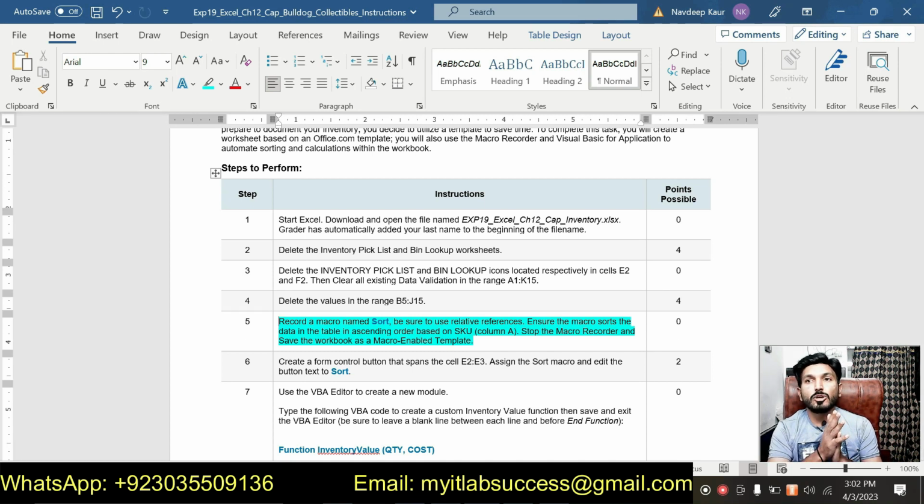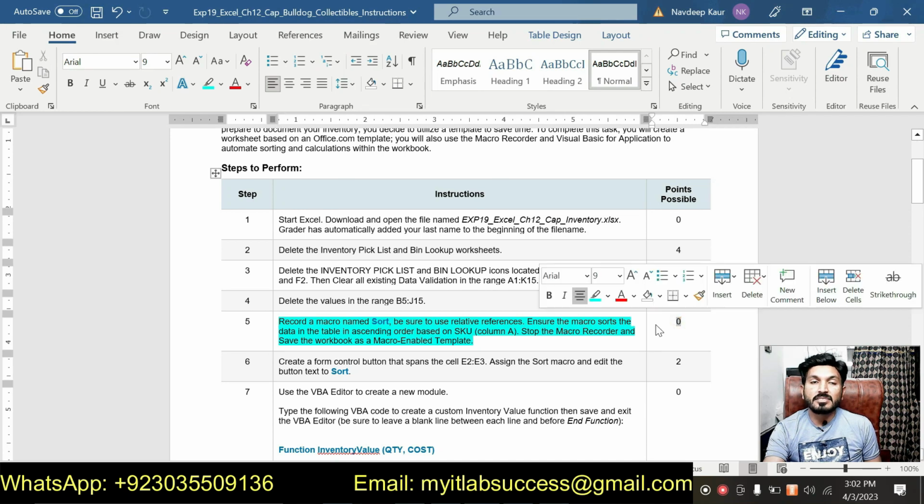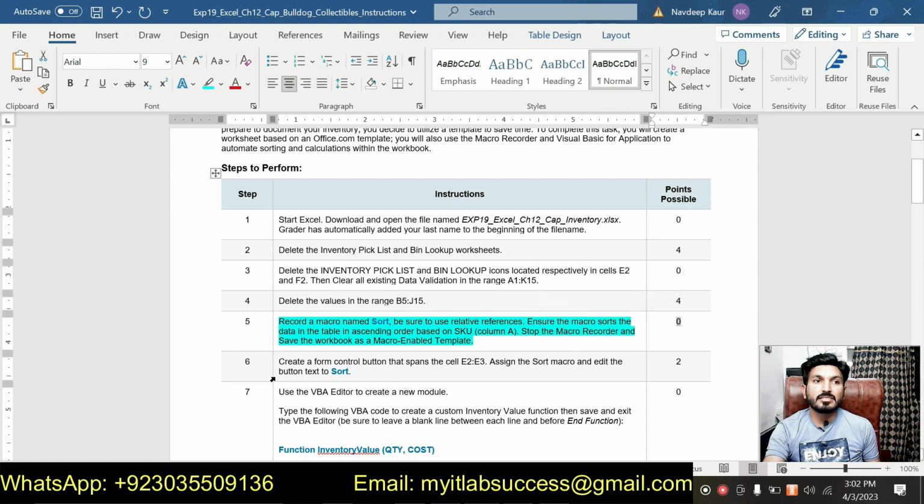Basically this step has 0 points. You can see that there is no point for this step. But this step needs to be done because the coming steps, step number 6 and 7, are related to step number 5. We can't miss this step because the next steps are linked to this one. So I will do this step.